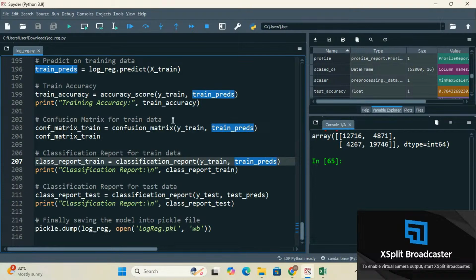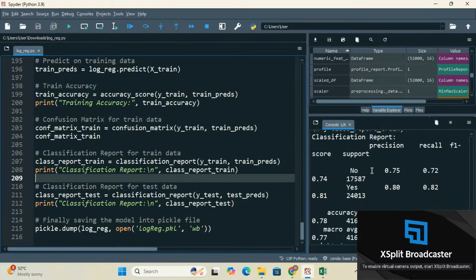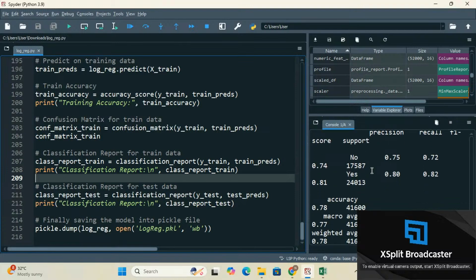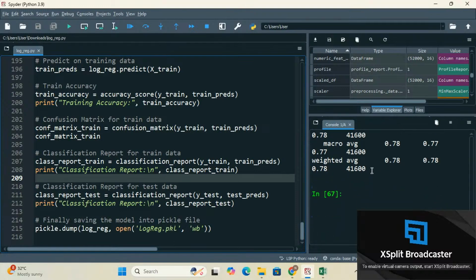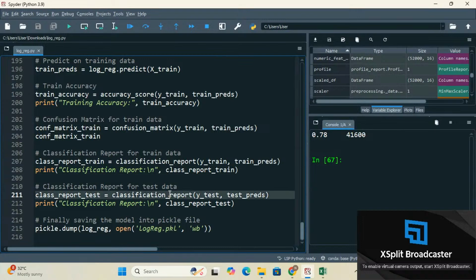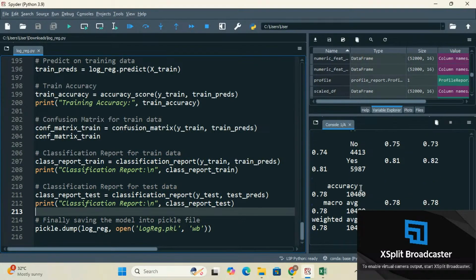Now I will display the classification report for the train data set first. If you see the recall, it's around 0.77. The model is good, but not an excellent model. The vanilla model that we have built is a good model, but it's not excellent. I'll do the same and get the classification report on the test data set as well. The results are the same, 78%.